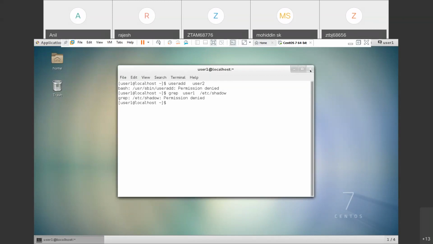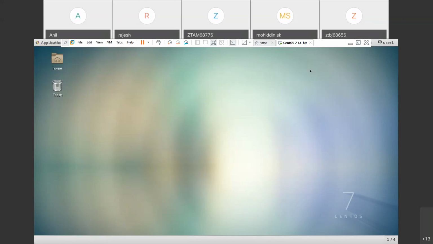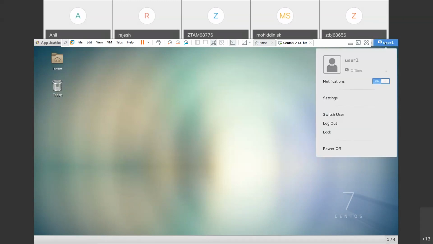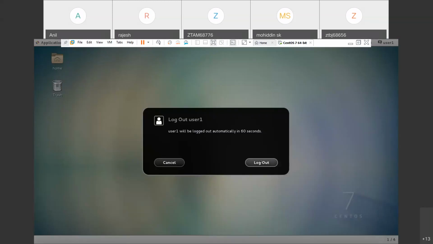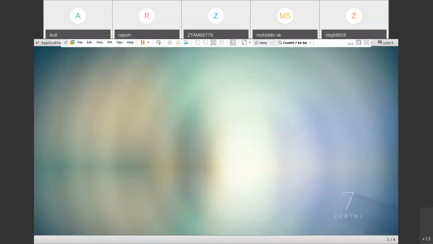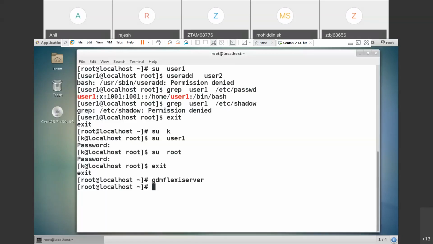How to go back to the administrator? Without logout, we can log into the user. If you log out from here, you'll go to the administrator again, with the help of that command gdm-flexiserver. So with the help of the gdm server command, no need to log out from admin. You can log into any other user.